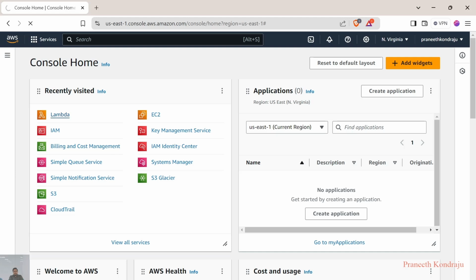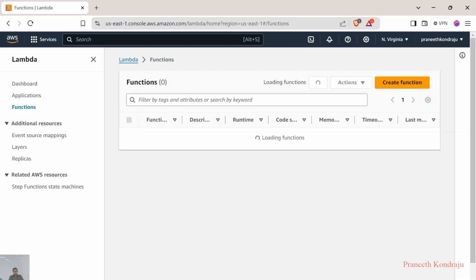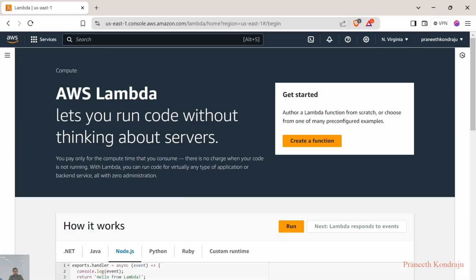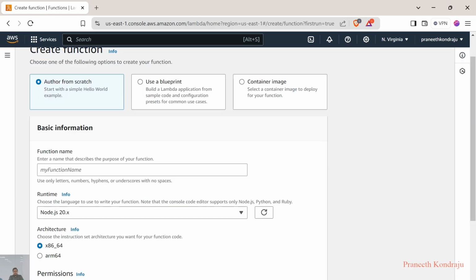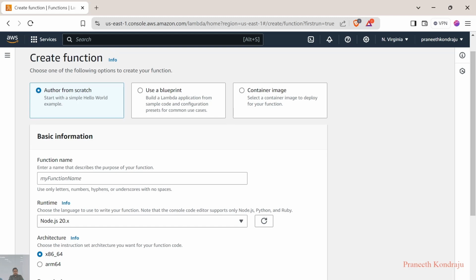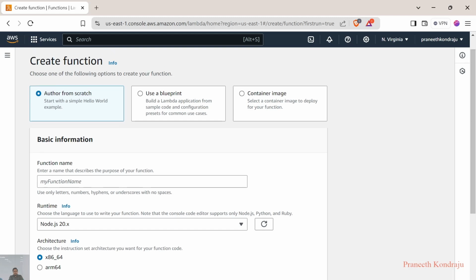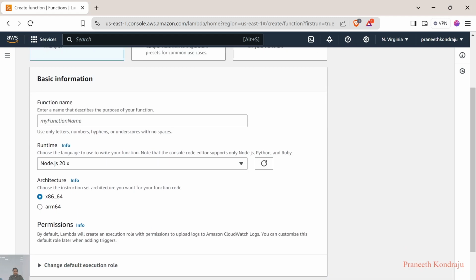I'm opening Lambda from AWS. Let's create a function. While creating the function, we'll see what its key features are. We have three types here: Author from scratch, Use a blueprint, and Container image. We have a short description of each and every option over here. It's self-explanatory. So let's give the function name.